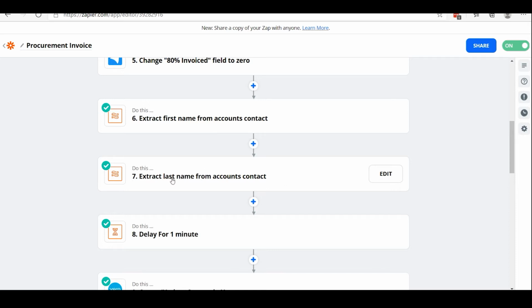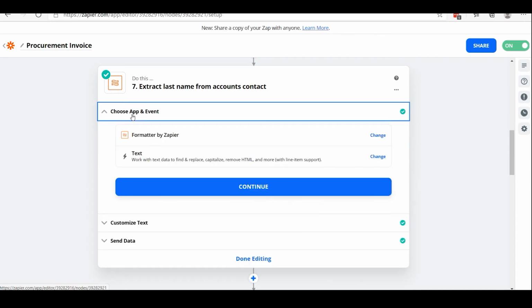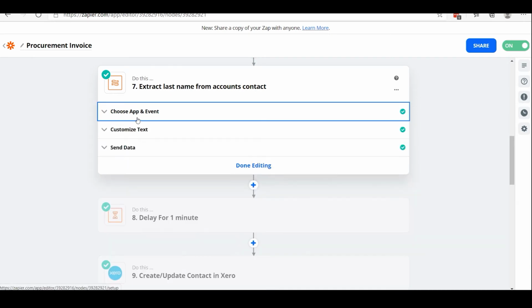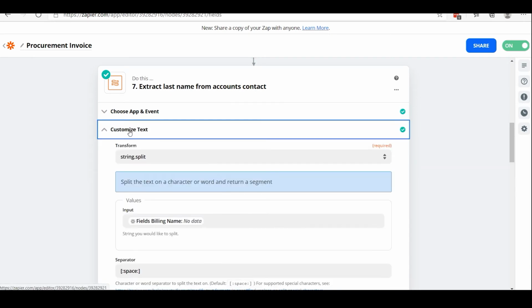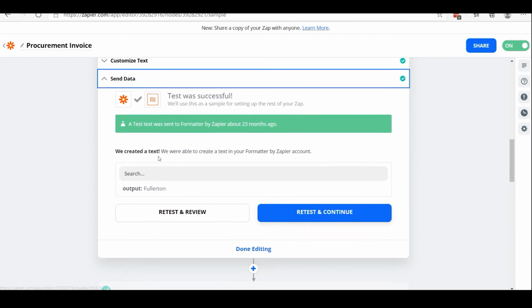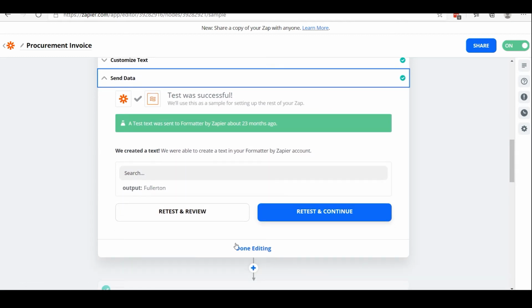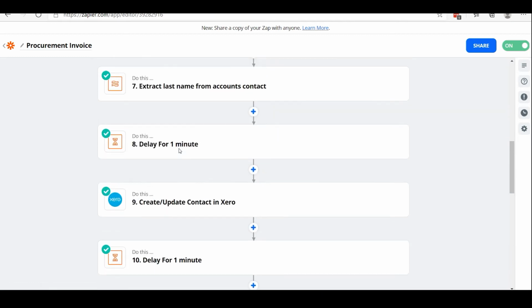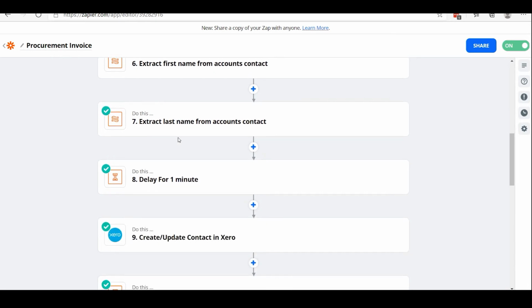Okay, so step 7 here is the same as the previous one. It's just extracting the last name. So we have a first and last name in Xero, basically. So it's doing exactly the same thing. It's a text formatter function, using this string split again, and it's extracting the last name, which will be my last name here, Fullerton. So we have a first name and a last name to go into Xero.